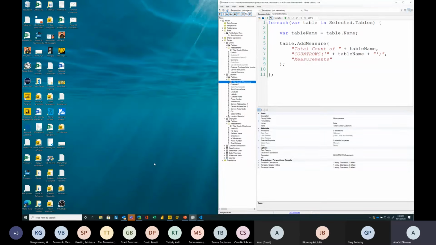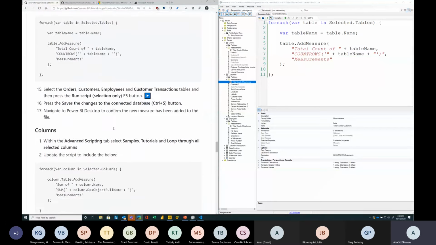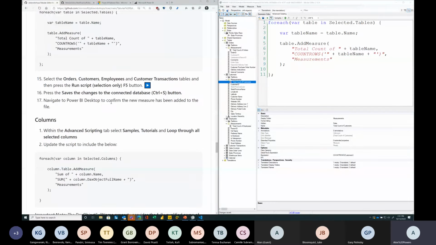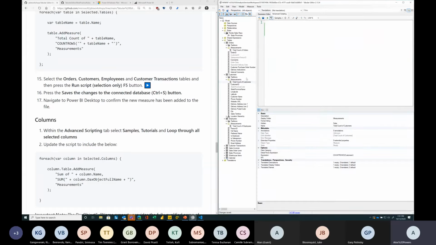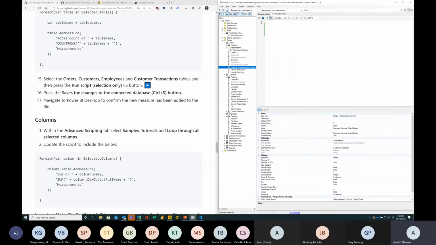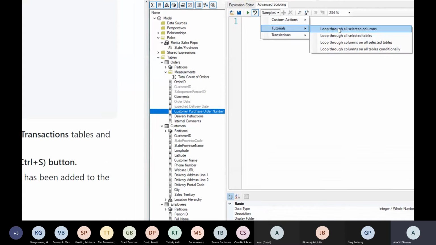Be perfectly honest with you, though, I don't see us doing a lot of table looping. So it's probably going to come back to columns. So you know me, muscle memory. We're going to delete this again, start from scratch. Let's just go and undo kind of these previous ones. I'm going to get rid of them. Control Z. Samples, tutorials, loop through all selected columns.